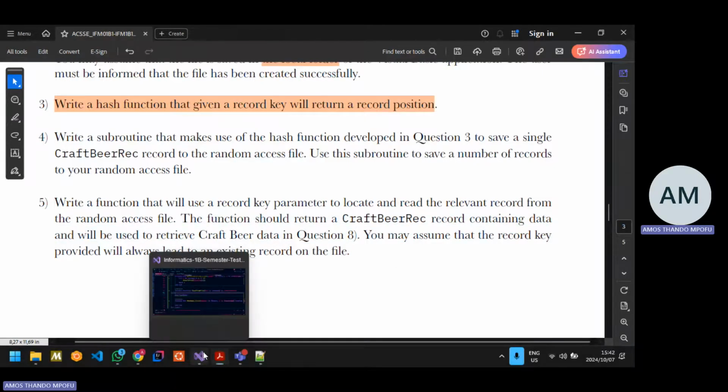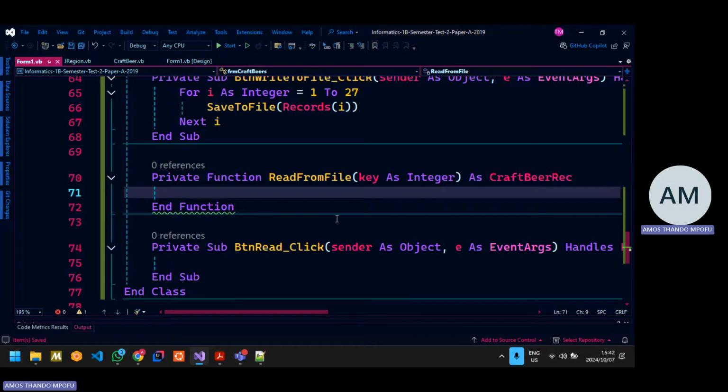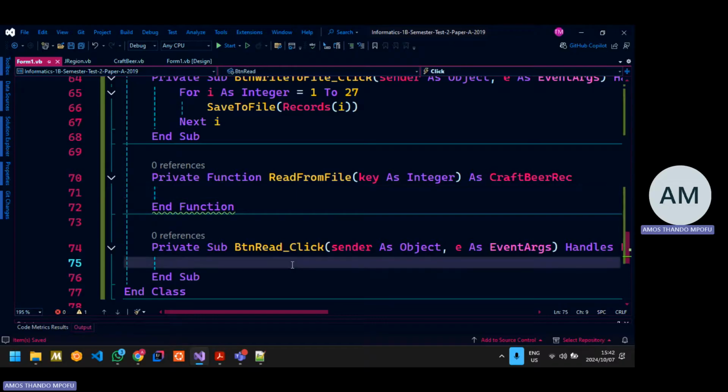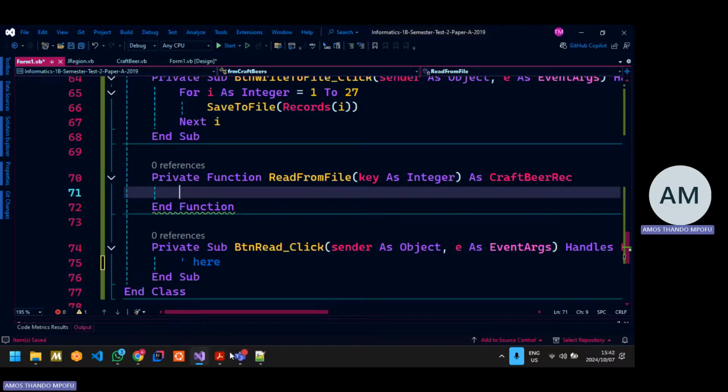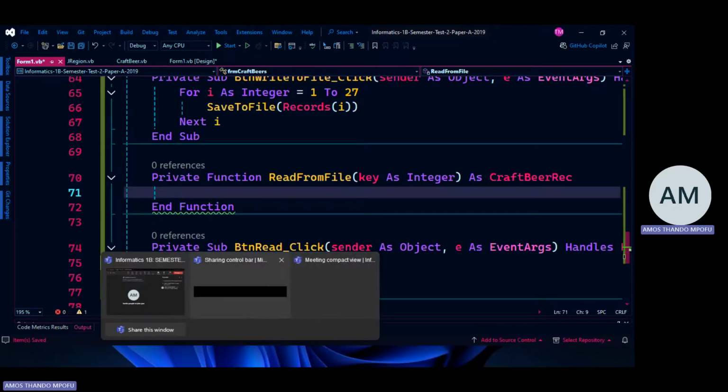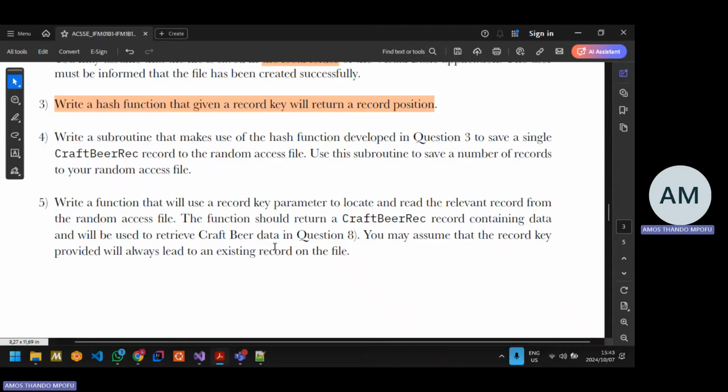So what I need to do is ask the user to enter the ID, but I'll ask it here. You see, this is where I'll ask those questions. Here, it will just assume that that's the ID being passed. But this ID, let's check. We need to be able to read relevant data from the random access file.